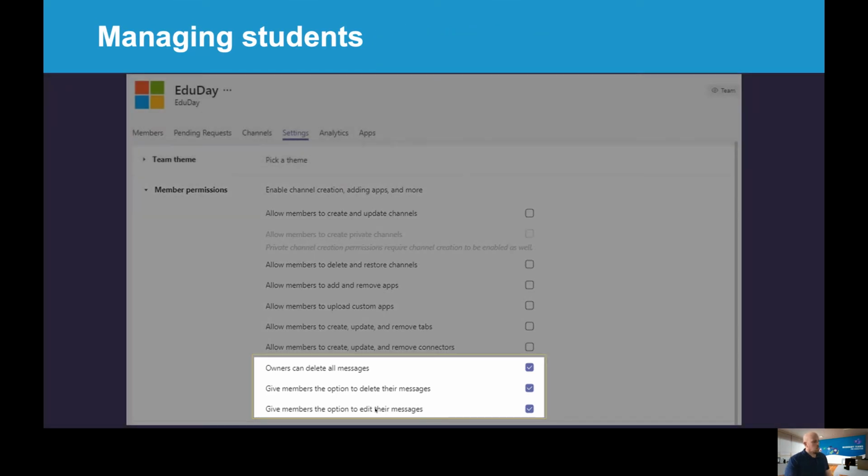We happen to have on owners can delete all messages. That means that teachers can delete all messages. And I always encourage that is turned on and you don't turn it off. Otherwise, you will lose that ability to possibly delete an inappropriate message that should not be there. And then you have the bottom two, which say give members, which means give students, the option to delete their messages and give students the option to edit their messages.